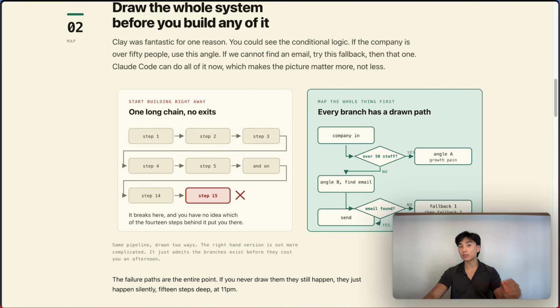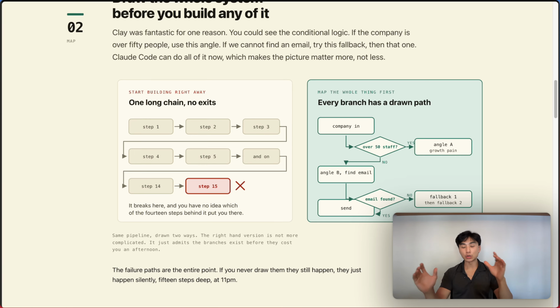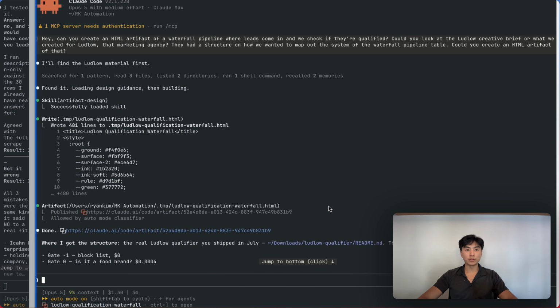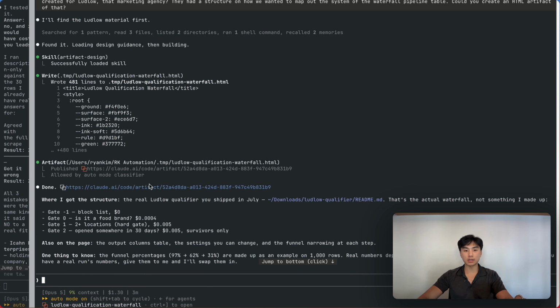All right, so how you visualize the system is you're going to ask Claude Code to build you an HTML artifact. So if we go back into our Claude Code, I'm just going to give it a random prompt. If you look at my prompt, I literally asked it, Claude, hey, can you make me an HTML artifact of the waterfall pipeline? I already had something built out, but this is where you would describe exactly what you're looking to accomplish in as much detail as possible. So we're going to take this link and see what it came up with.